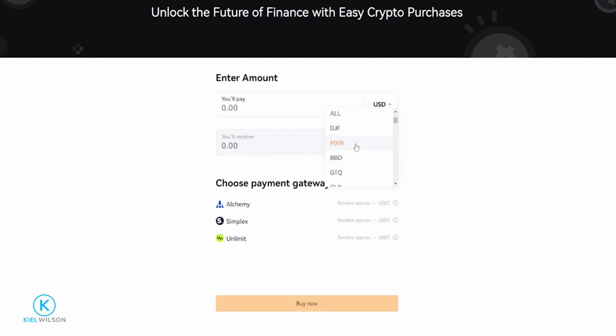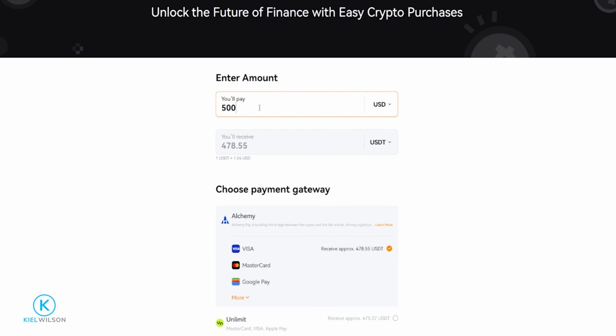Then select the currency that you wish to spend in this drop-down menu, or you can search for it in the search bar. I'll go ahead and just leave this on USD. Then you can type in this box right here how much you wish to spend. Then you can choose the crypto that you wish to receive by clicking right here where it says USDT. Then you can select it from this drop-down menu. At the time of recording, that's USDT, Ethereum, or Bitcoin.